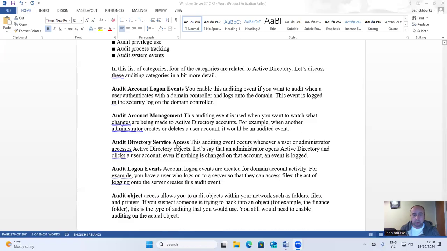Audit directory service access. This auditing event occurs whenever a user or administrator accesses Active Directory objects. Let's say that an administrator opens Active Directory and clicks a user account. Even if nothing is changed on that account, an event is logged. Audit logon events. Logon events are created for domain account activity. For example, you have a user who logs onto a server so that they can access files. The act of logging onto the server creates this audit event.